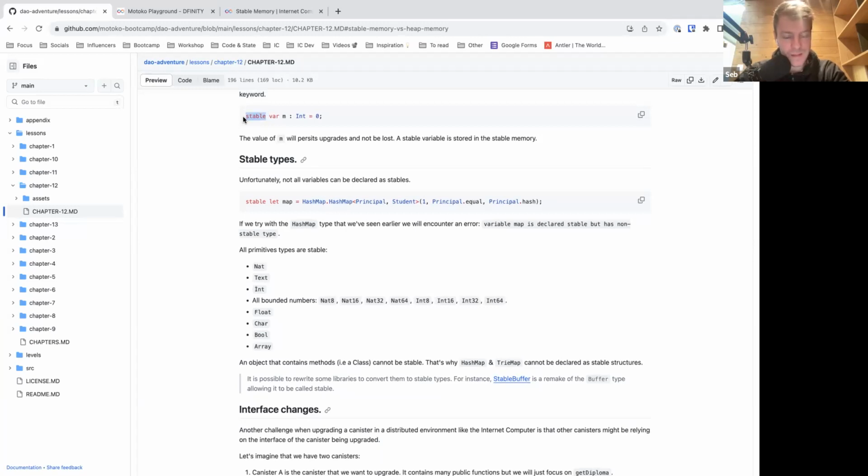I know that I had some discussions with the Motoko team, the team that is basically building the language itself. They want at some point to make it so easy to use that you can declare stable for any variable, any type. And that will make the experience of building with Motoko really, really cool. But right now it's not the case.